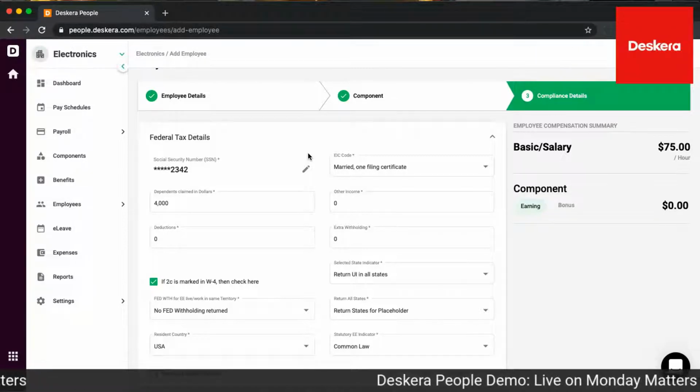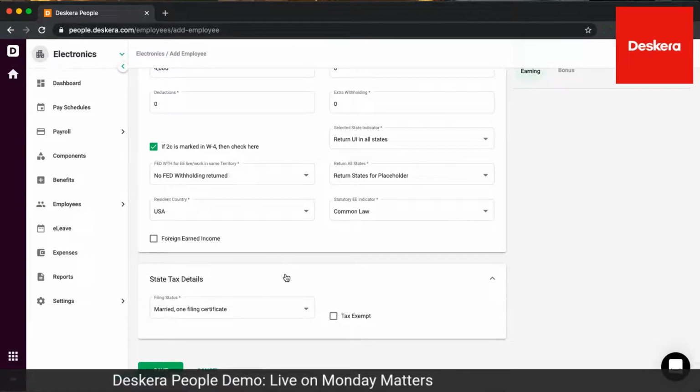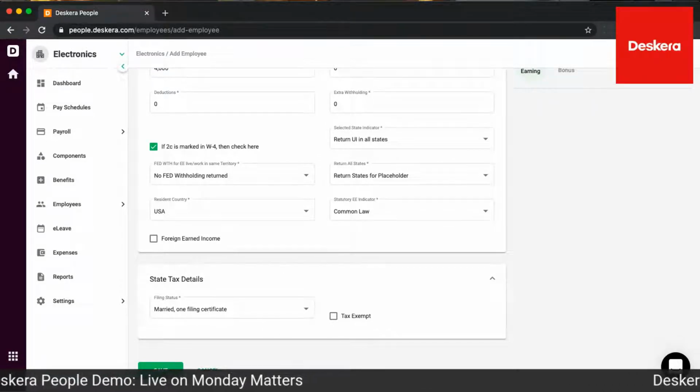So it's important to select the correct company. And you fill in all the information here. For example, here you put in the state tax details, and you can save it.